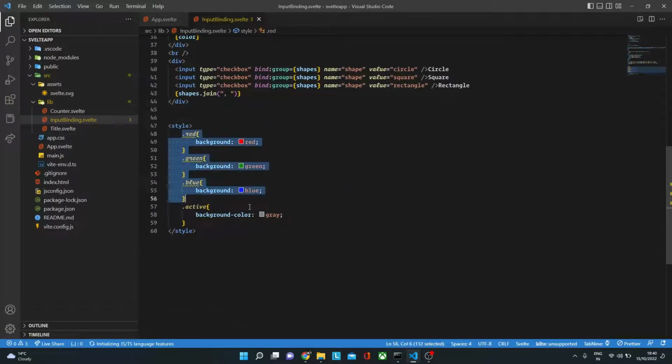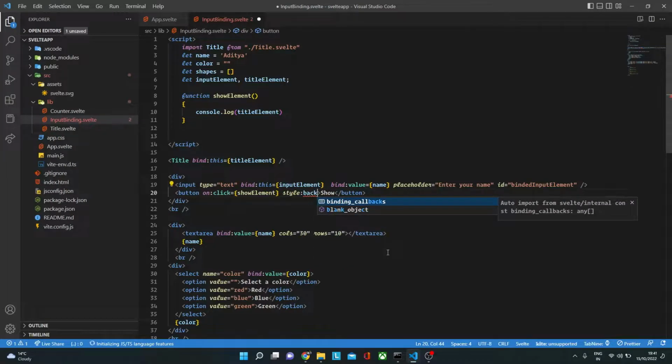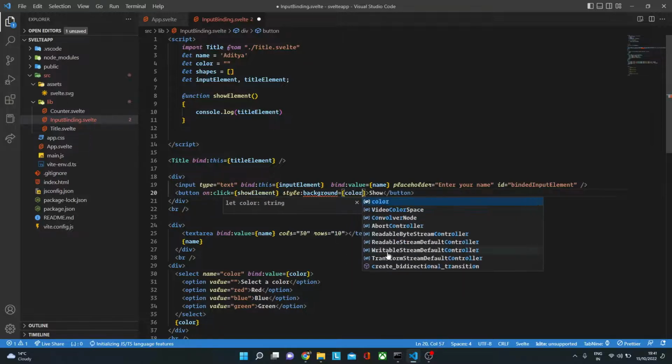So here we have defined the CSS classes. Let's say we don't want to define the CSS classes. How can we have the style of this changed based on the color we select? Well, here we could do something like this, style, and then background, background equal to whatever color they select.